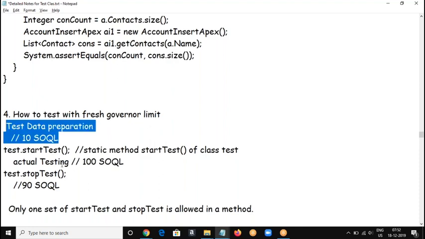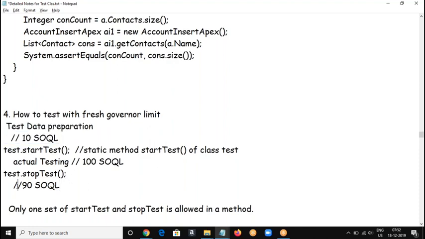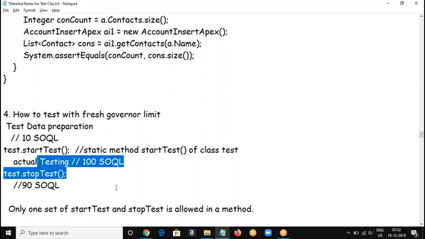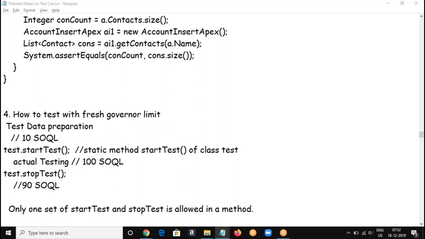So 10 SOQL we executed. How many are left over? 90. So it starts from 11 here, so 90 more I can execute. Within this block, I can have a fresh governor limit. Do you follow this? Is everyone clear with this? So your actual testing we are going to include within the statements Test.startTest and Test.stopTest to get a fresh governor limit. Do you follow this?